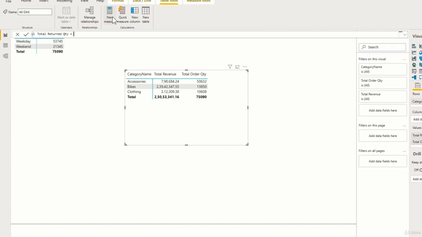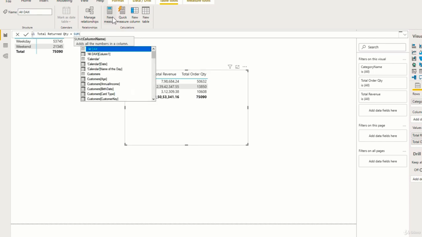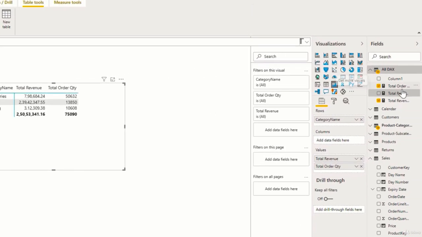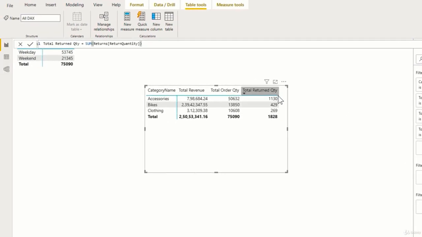And now calculating the total return quantity is very easy. So it will be the sum of return quantity. So it is in the returns table and the column name is return quantity. So I will select that. Close the bracket and enter. So we now have the total return measure also over here. So just click on this checkbox to add this as well to the matrix. And here is the total return quantity for each category.